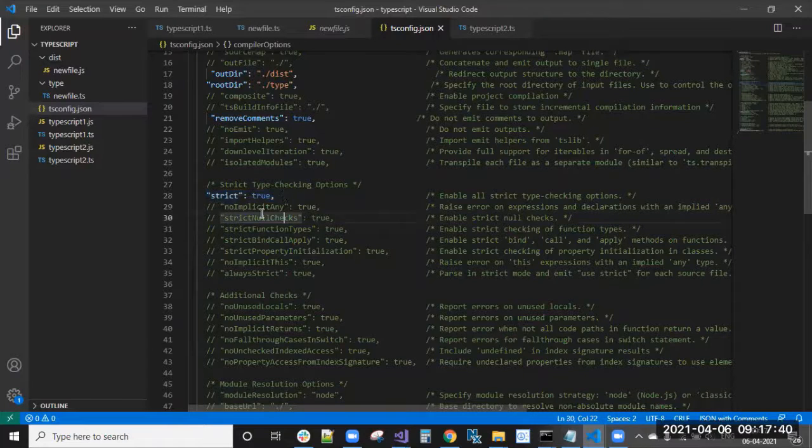Strict null checks. I think previously we got an error like button.addEventListener when the button is null. In that case, TypeScript does not allow us to compile. So here strict null checks is true. If I set strict null checks to false, the file will be compiled without giving an error. That is strict null checks.